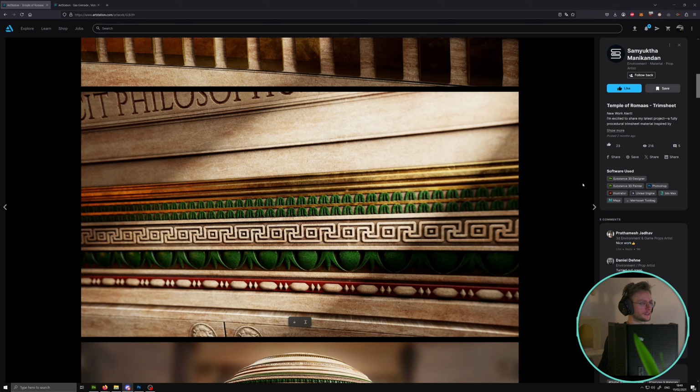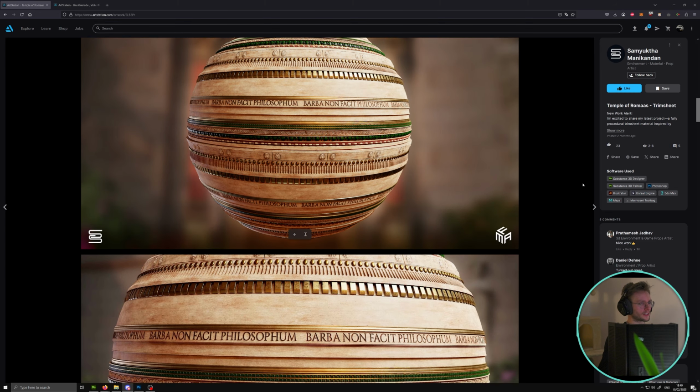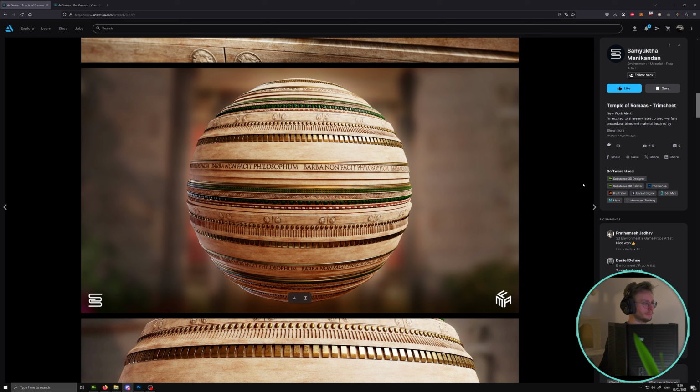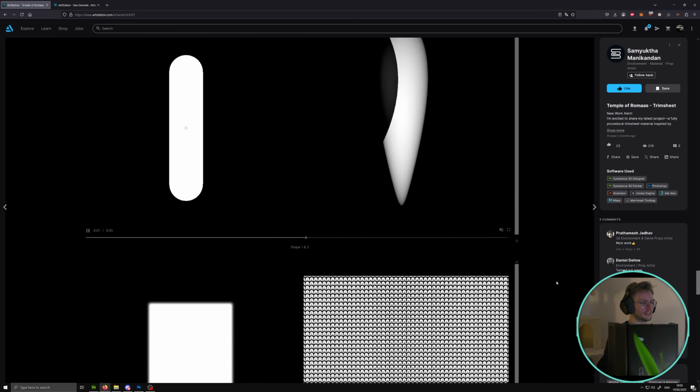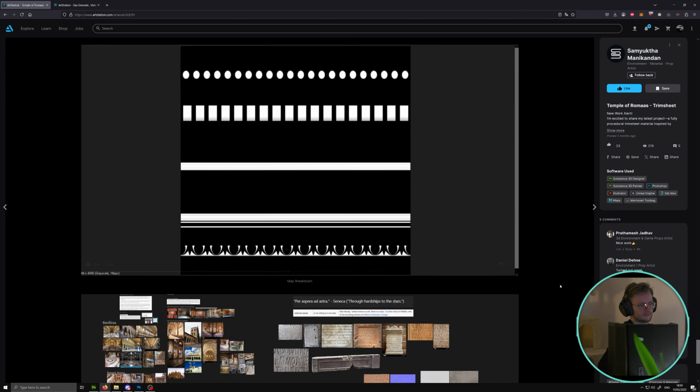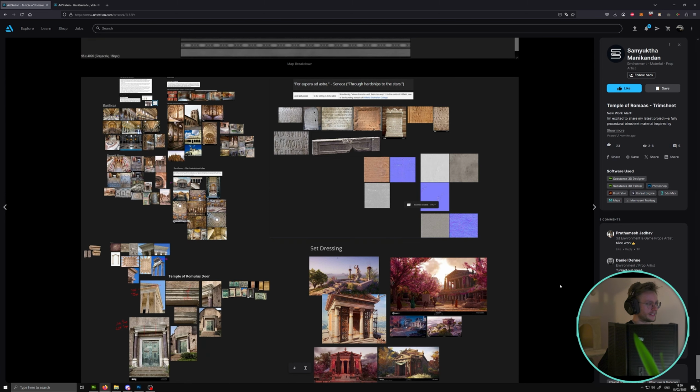Yeah, it's a very good example of perfect execution of different media to get that one result that you can actually build a whole environment with. So very nice.